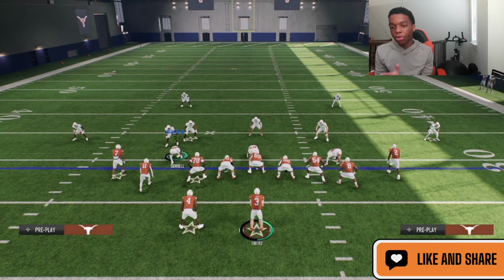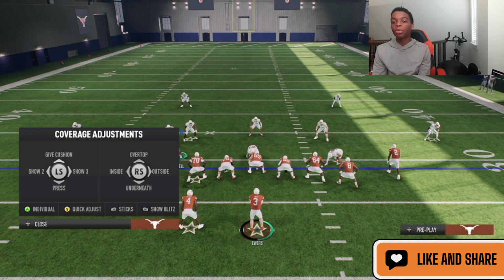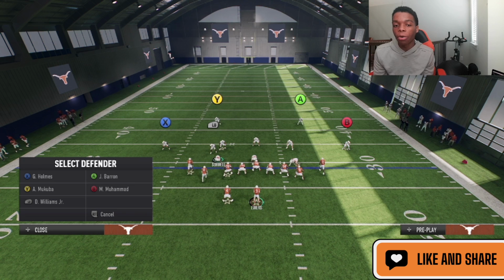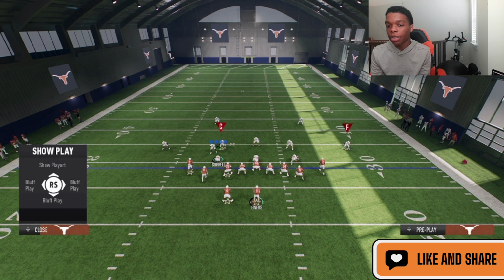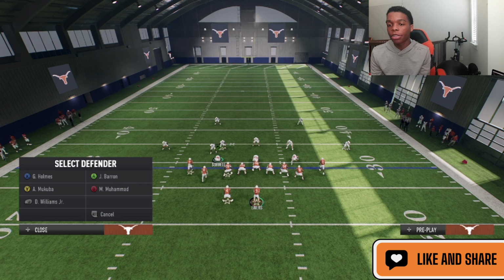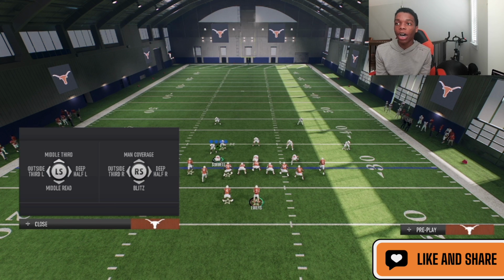We have our pre-snap adjustments here. So what we're gonna do, we're gonna put our slot corner, double tap Y, and then we're gonna press this LB button, and we're gonna put our slot corner in the middle third. So press the left stick up. So it's gonna now look something like this. Now we're gonna hit Y twice, 3 times. So we're gonna hit Y, Y, Y.